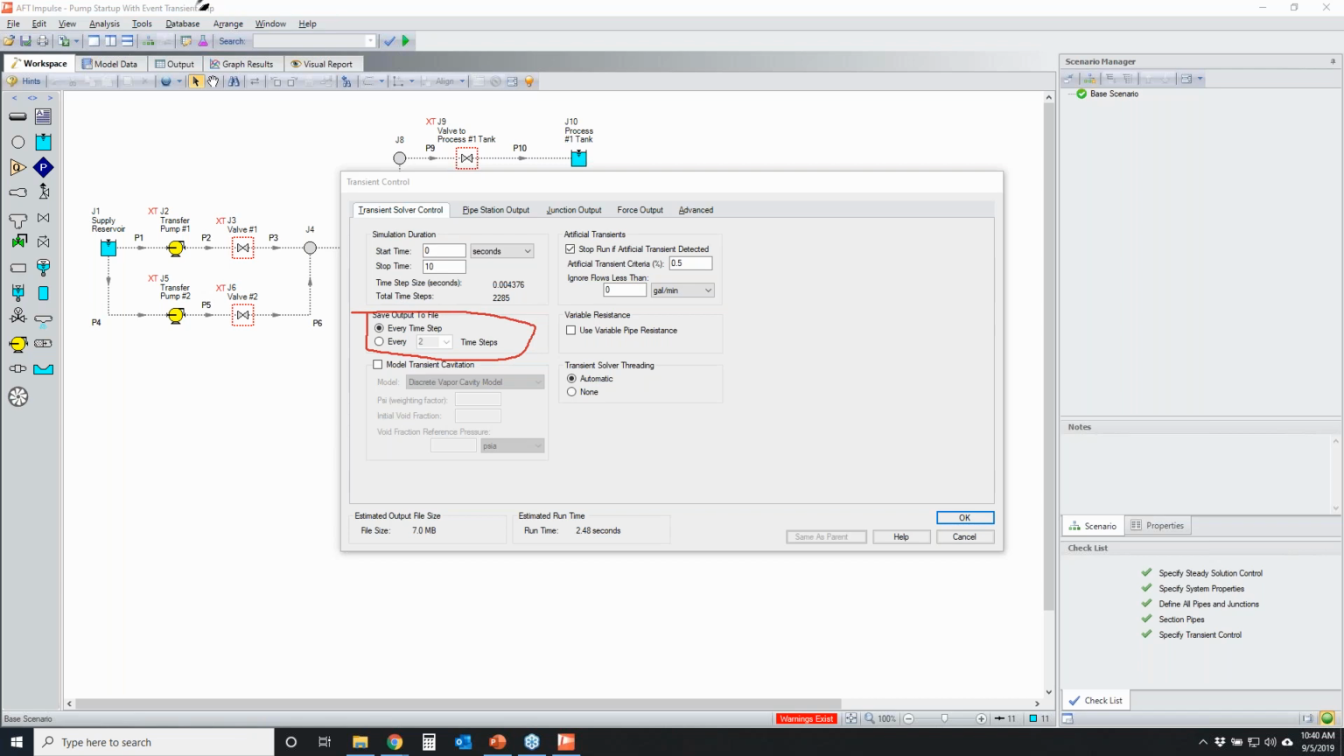So here you see that the model has an extension IMP. That's your model file. The output file has the extension OUT. So if you are looking at those OUT files, those are the output files that contain all your results.